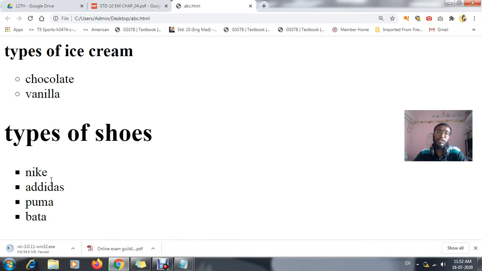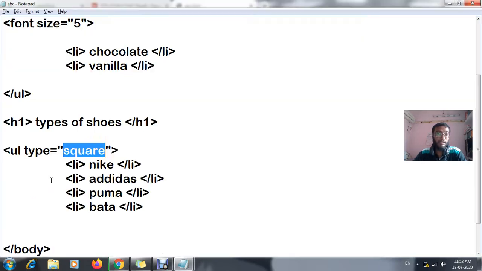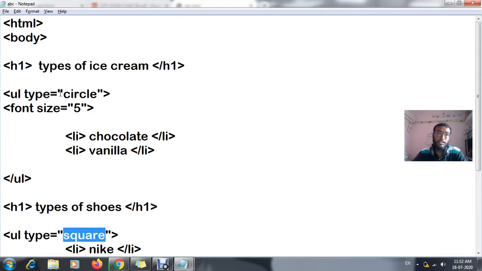So these are your best example of your unordered list. That means by default, always remember, it will be in bullets only. If we want to change it, then only we have to use UL type is equal to square, UL type is equal to circle.